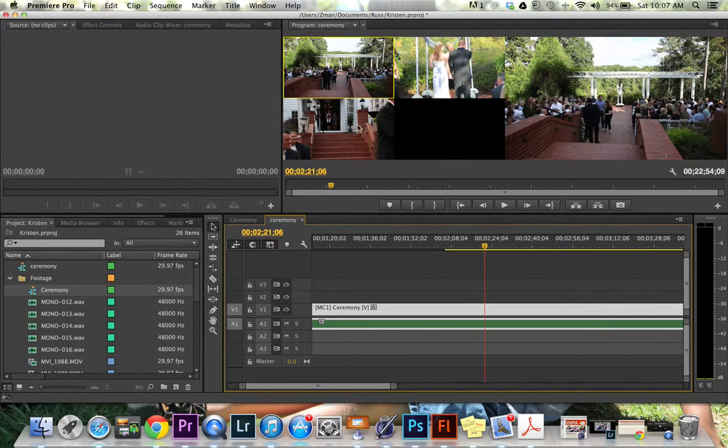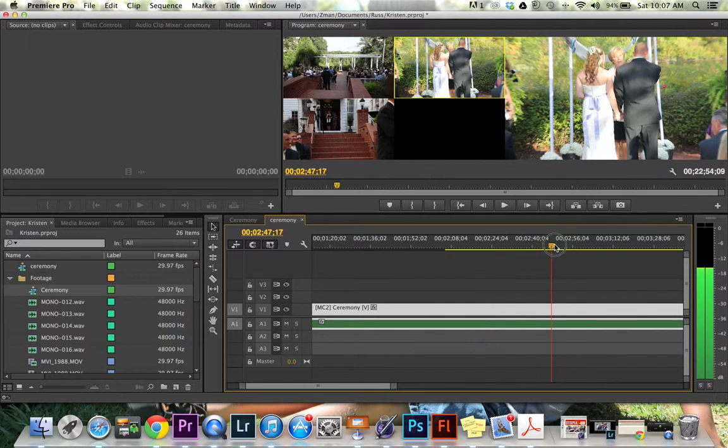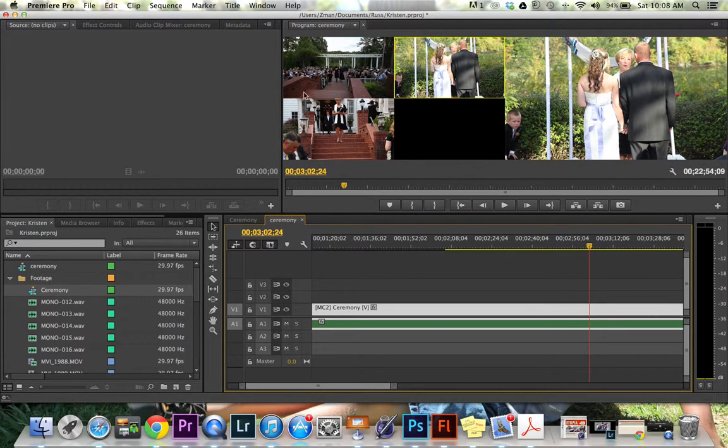So you'll see all the different angles, and then you just pick the angle you want to use at that specific time, whichever one is best. That's why I use multiple angles, and you just switch back and forth between the three angles, and you'll have your ceremony. And then the other footage was the best wishes. You basically do the same thing. You have to sequence that to the audio, and then chop everything up and cut everything out.